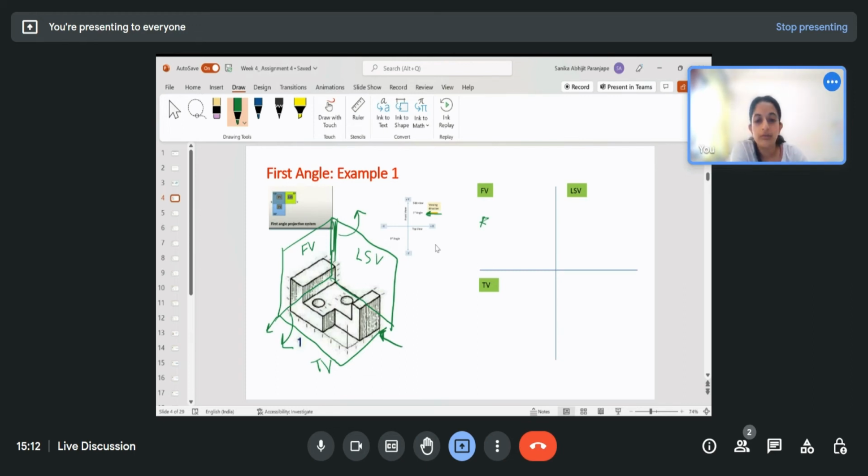Our viewing direction is this one, and the plane is this one. So we will be able to see the planes which are parallel to this plane. This plane is parallel to the vertical plane. We'll be able to look at this plane and this plane. So let us try drawing it. I'll start with this one, and this will be like a rectangle here.